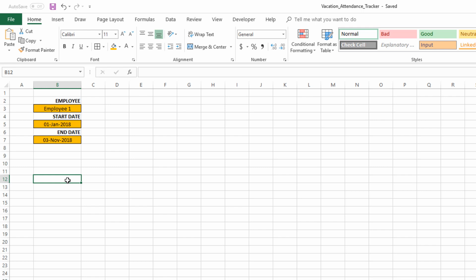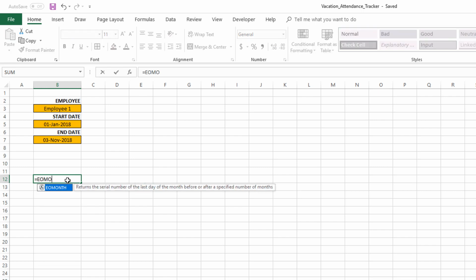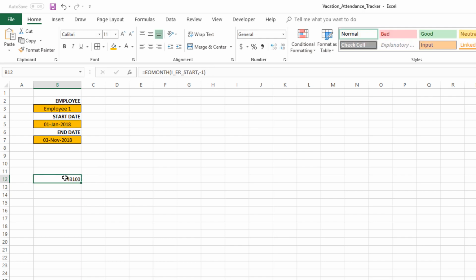So I'm going to go here to this cell and I'm going to just write my first formula to say end of month start date. So from the start date, go back a month, which would go to the previous month end, and then +1. So once we go to the previous month end, then we want to add +1 to come to the current month. So before I do that, let me just see what it's going to show.